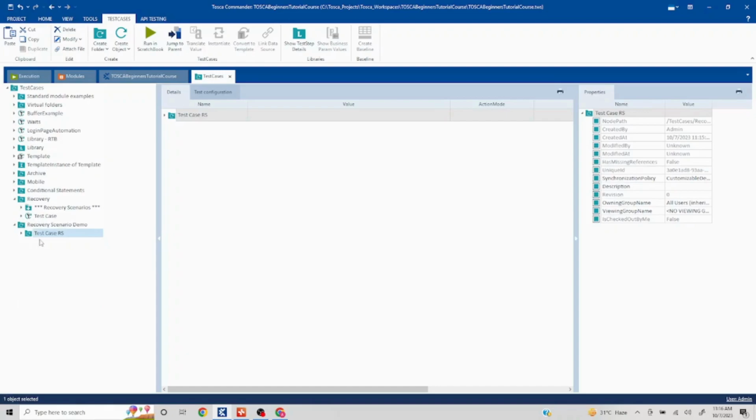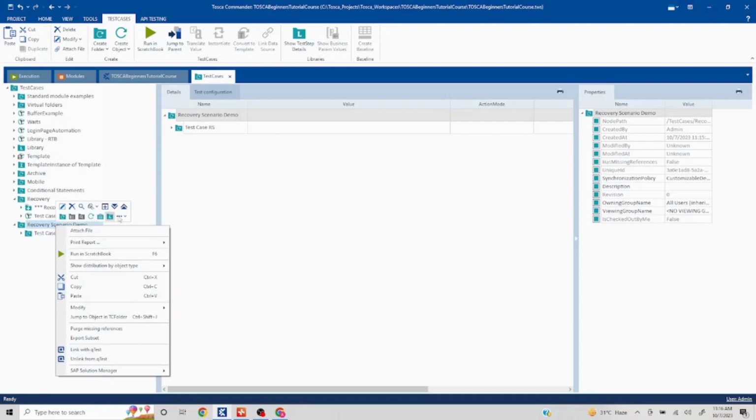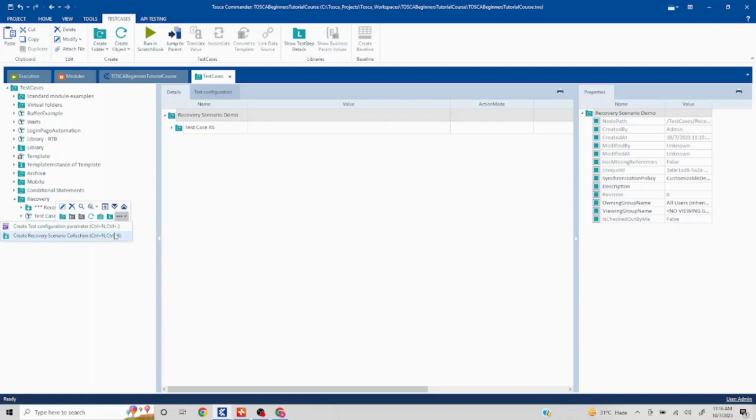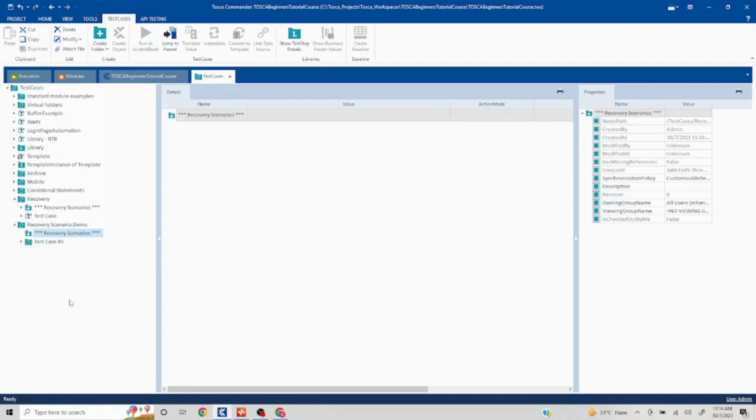Okay, now we were talking about the failure, right? If the remove button comes, what will happen? So how do we create that? We go to whatever folder we are dealing with, we right click and we'll find these three buttons. You click on this and you'll be able to see this option called create recovery scenario collection. The moment you click on this, this folder will get created.